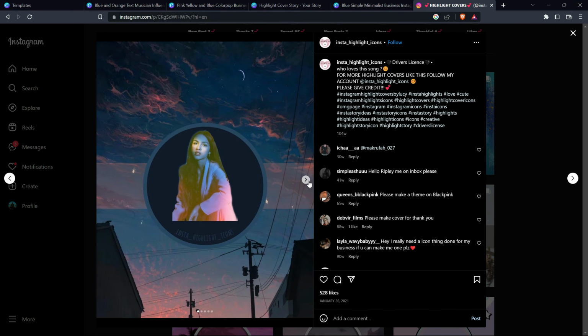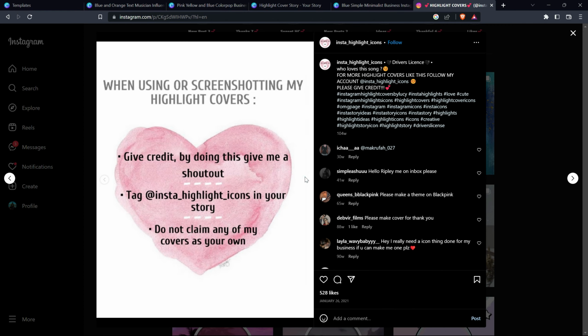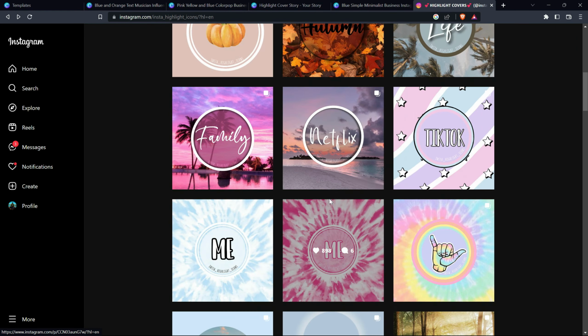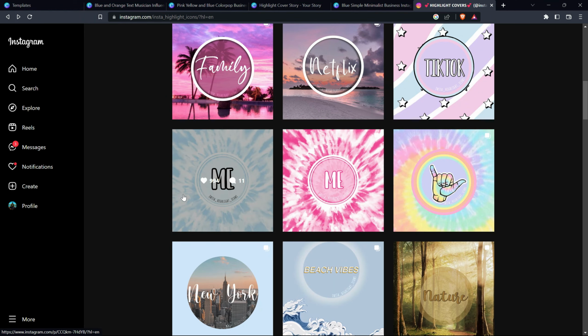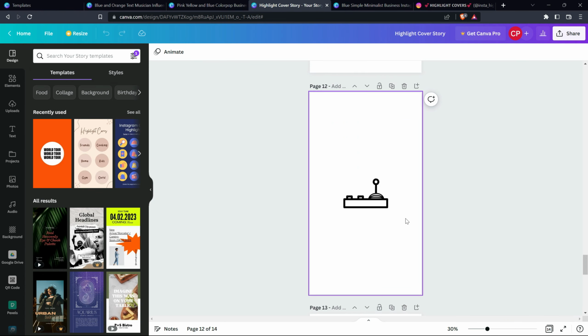As you can see, highlights look like this. It even has a driving license. I don't know why it has, but it has. You can just go through this page and see some examples. You can take inspiration from it and create your own version. So let me download these images, like this 3-1.